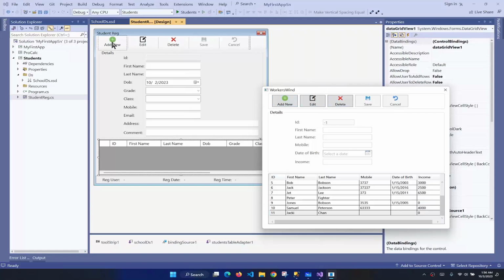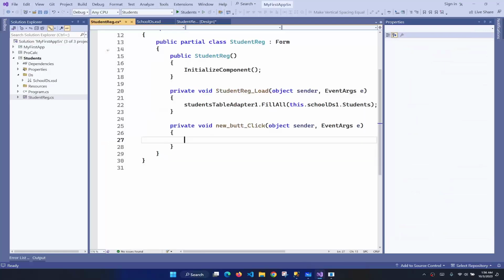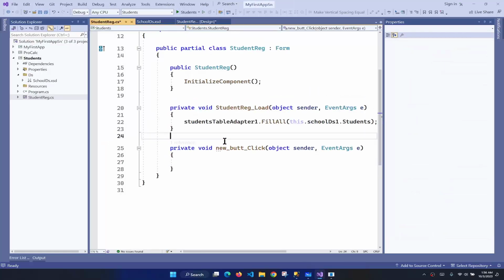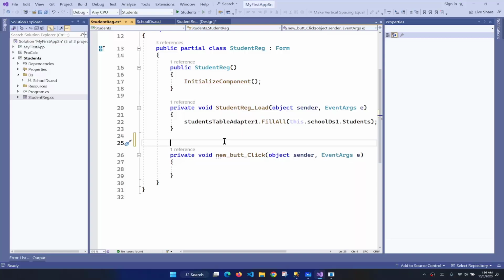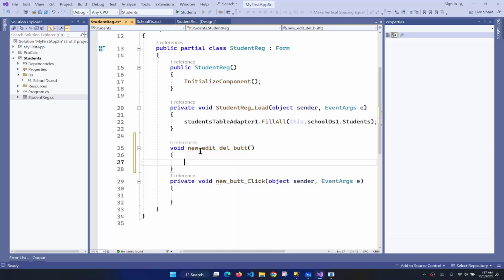Come over here and come to this one. You can see it is the new button, the next one is edit, and the next one is delete. Click over here, and on the new button, indeed, the new button click is added over here. Let's create a void and name it new edit del what. Indeed, it is a void method. After that, close the parentheses and add the curly braces.